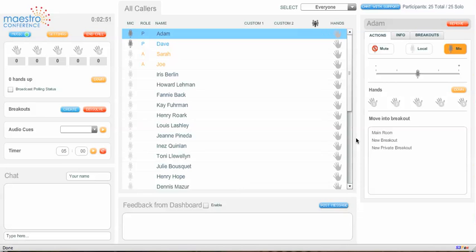So here I've got our conference simulator open, and once I'm ready to launch breakout groups, I've already given the instructions, let's say, and I'm going to go over here on the left and hit breakouts and then this blue create button.